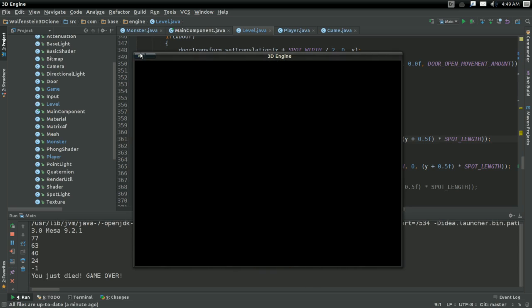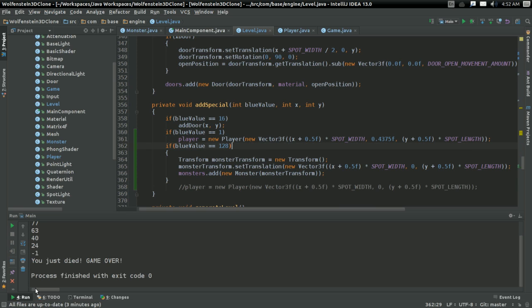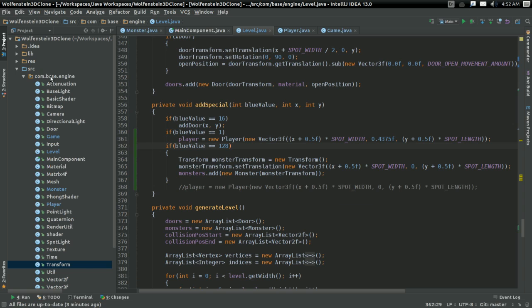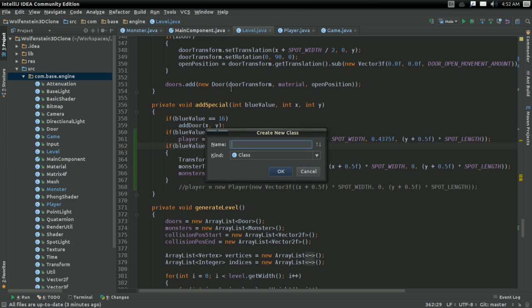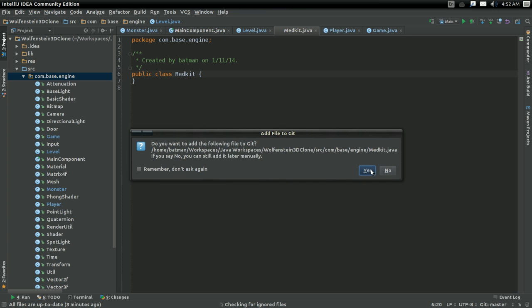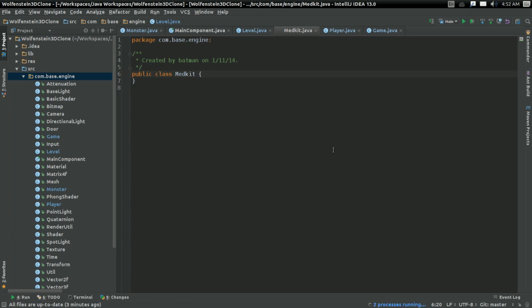Okay, so the next thing I want to do is create a medkit. Something that heals the player a little bit. So let's go ahead and create a new class. I'm going to call it medkit. And yes, I do want to add this to Git.